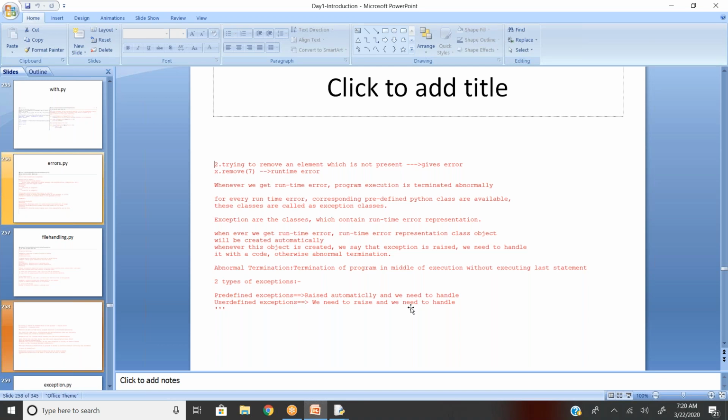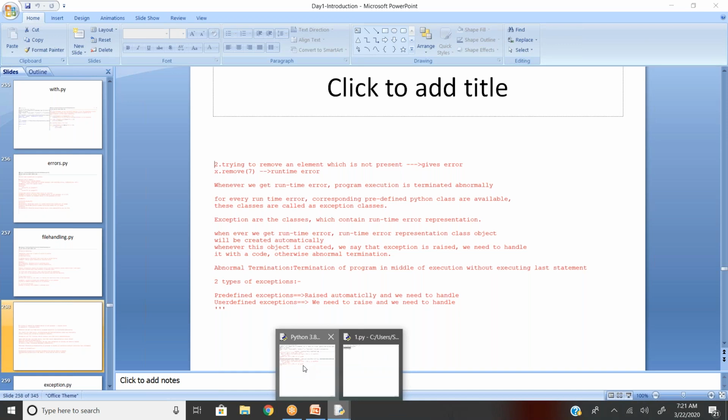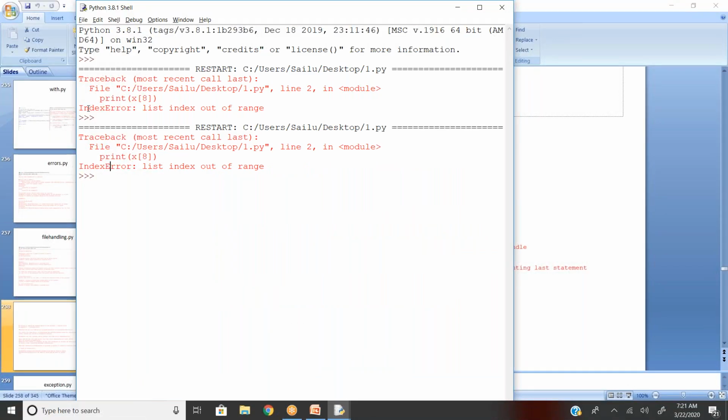Hope you're clear. What are my user defined exceptions? What are my predefined exceptions? Do you have an idea? What you are seeing here are predefined exceptions. IndexError, IndexError: these are the classes which are predefined. There is no other option; I have to fix it as a user.